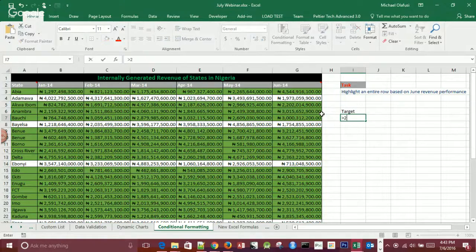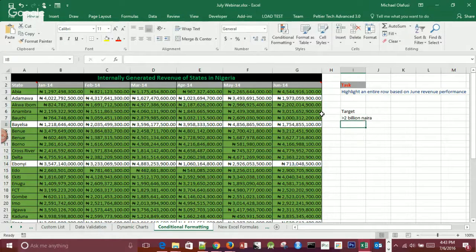states that made greater than 2 billion naira, that they'll be rewarded, or I don't know, maybe they'll get some state bonus, or they'll get some FG bond financing, whatsoever it is they will get. So we need to identify states that meet this criterion. But we don't just want them to be highlighted, like the figures. We want the entire row record to be highlighted. So let me explain what I mean.